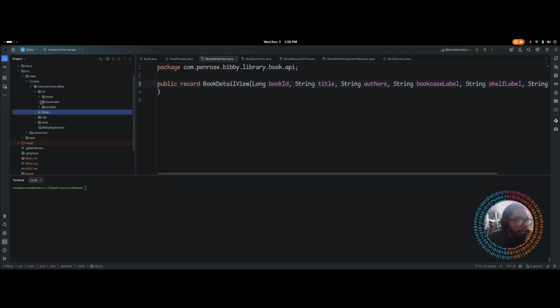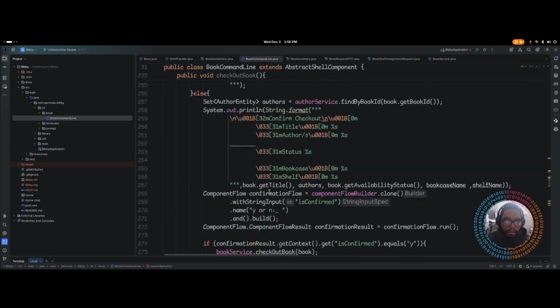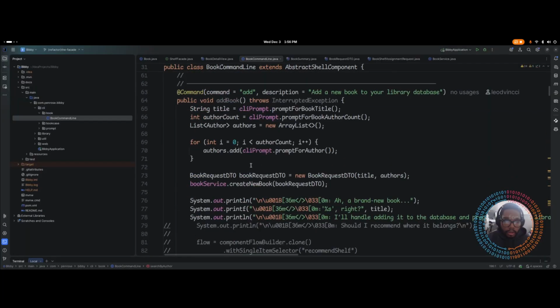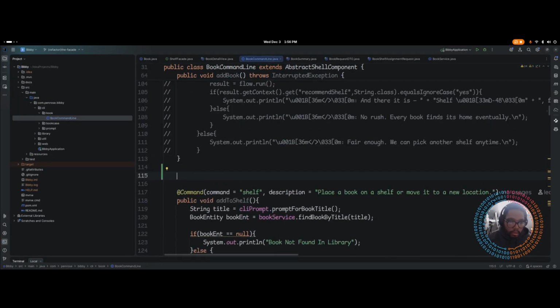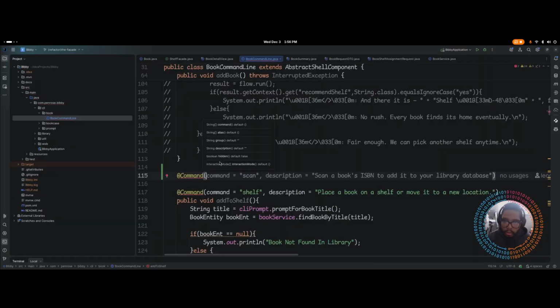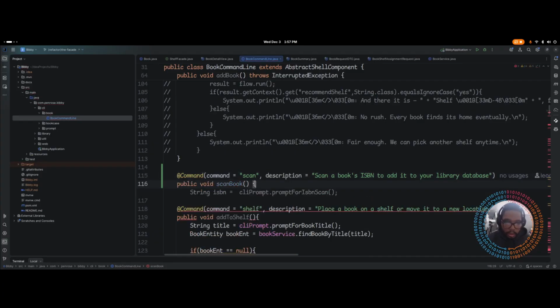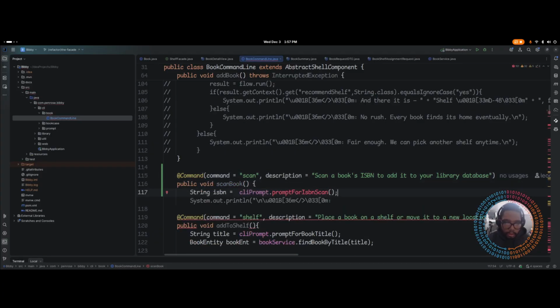So go to CLI folder, book command line. Just do a lot of copy and pasting. Book search, and book create, and let's add it there. This is going to be an add command. This command, okay, we're done. Scan, description, scan a book. That sounds good to me. Scan book. Okay, we don't have to code these days.